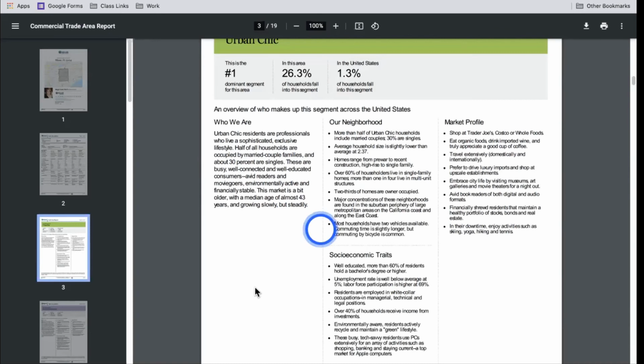More than half of the households are going to include married couples, as mentioned. 30% of them are single. The average household size is slightly lower than the average for the country, which is 2.37. The homes are going to be pre-war to recent construction, high-rise to single family. So a little bit of everything. Over 60% of the households are living in single family homes, and more than 1 in 4 live in multi-unit. So it breaks it down.